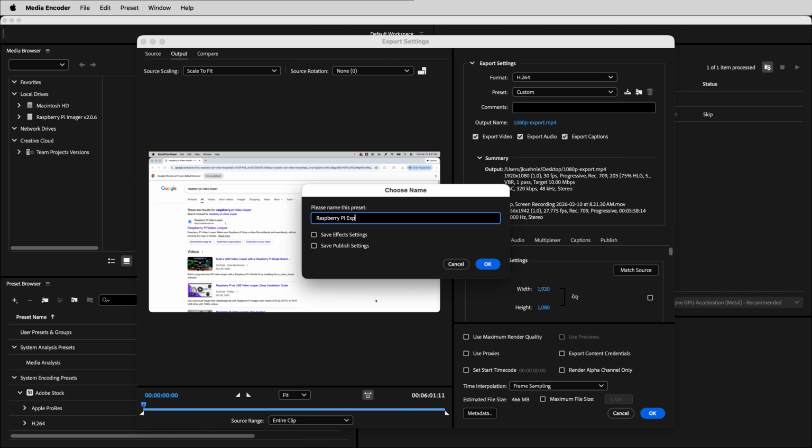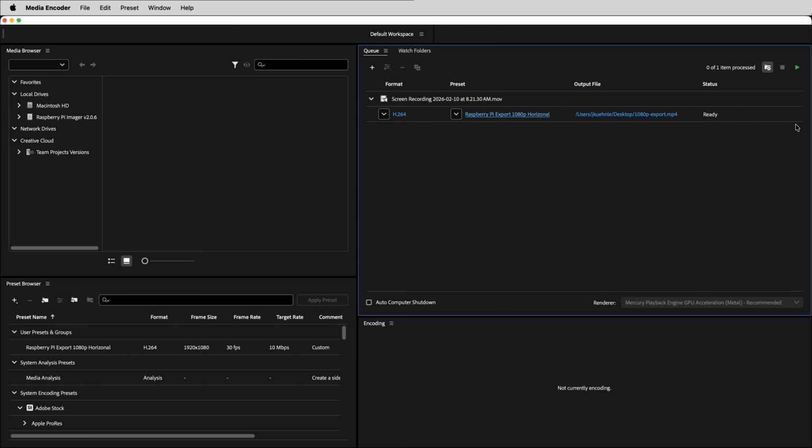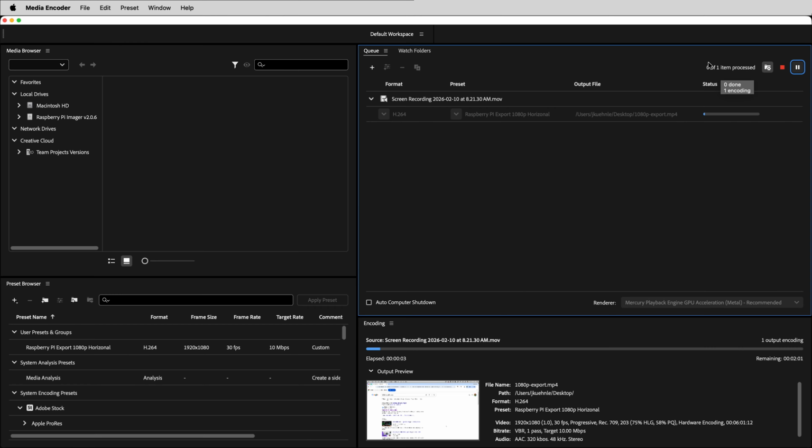I can label the preset Raspberry Pi export 1080p horizontal, because you can also make vertical video displays and have a different preset. Select OK, and then we're ready to click the play button, and it will automatically go through your video files. What's nice about this is you can drop in a whole folder of video files, click play, walk away, have a nice cup of coffee, come back, and everything's done.